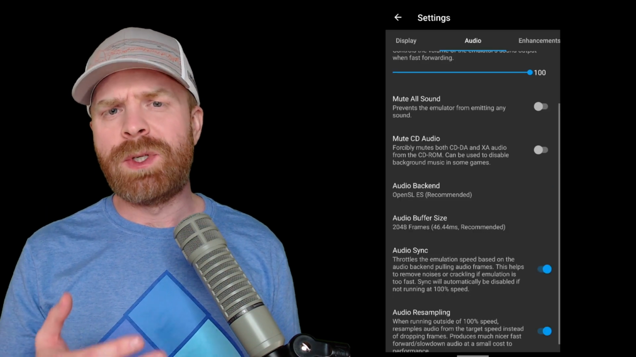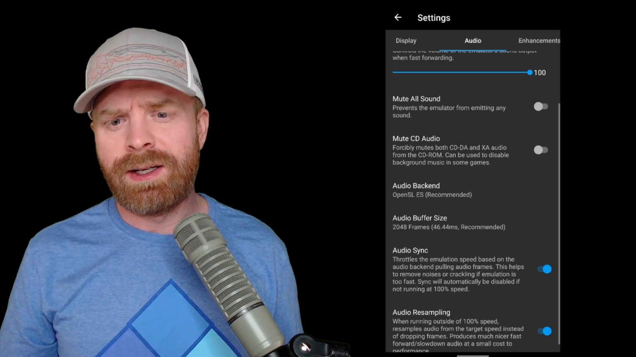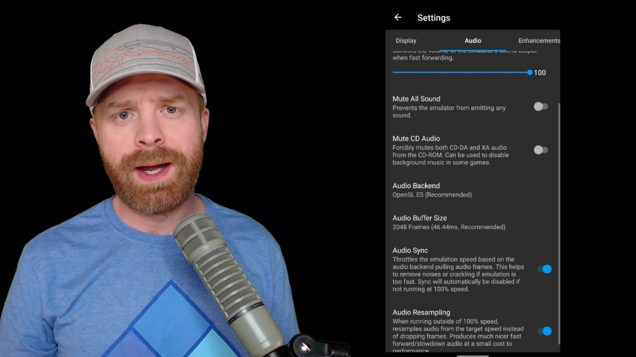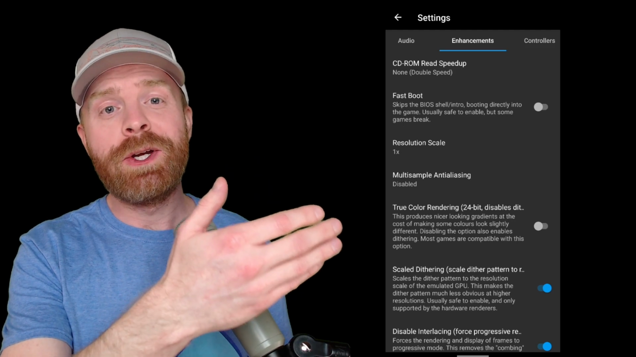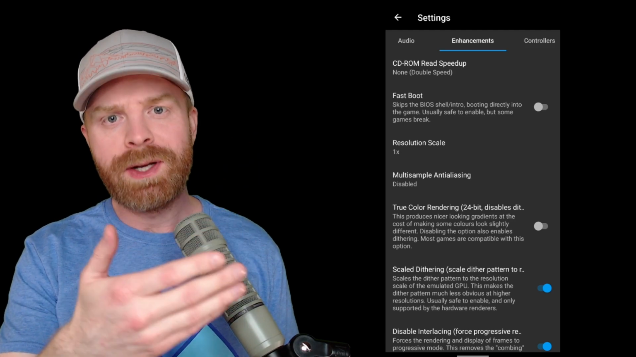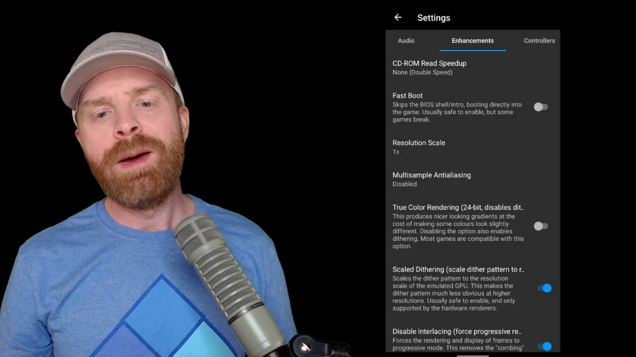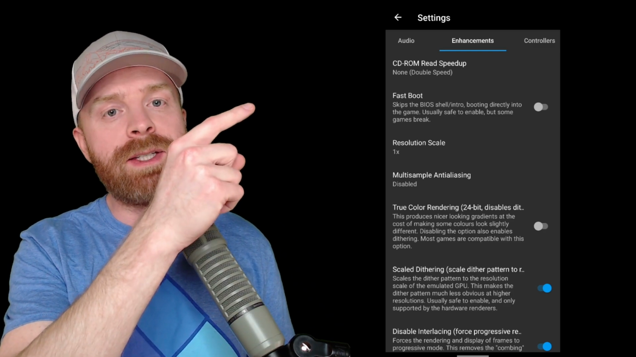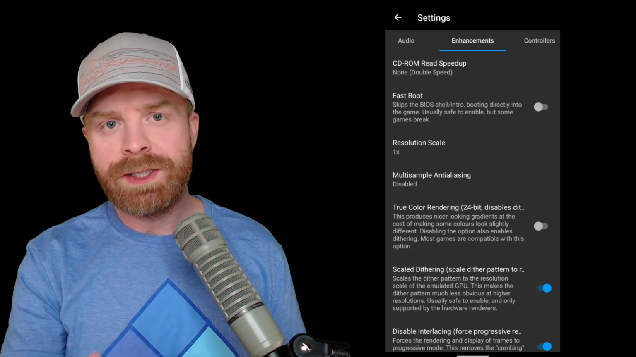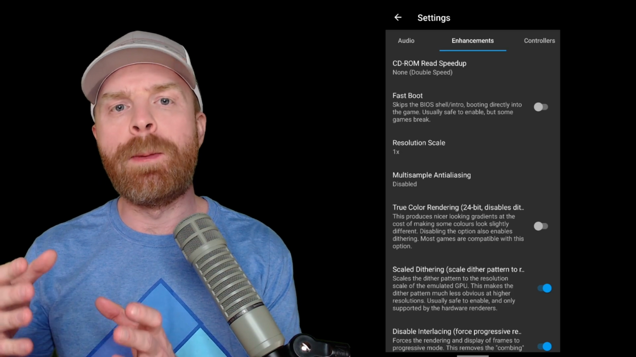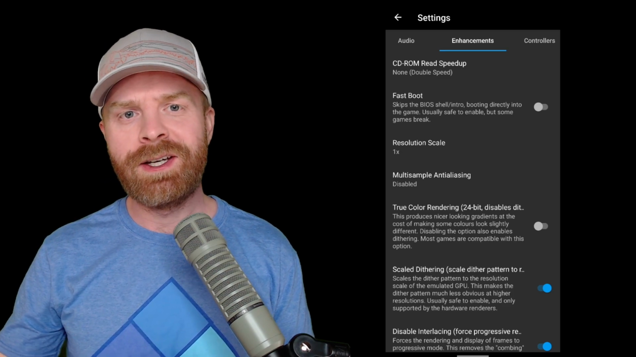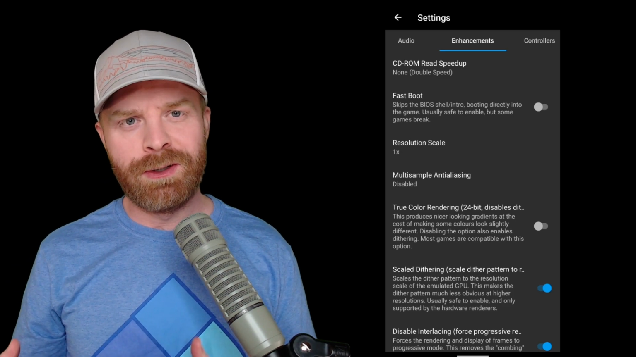In the Audio tab, you don't really need to change anything here, but if you want to, you can tinker around. In the Enhancements tab, this is where you can make your games beautiful, but at the expense of performance. By default, the resolution scale is at 1x. If you increase the resolution scale, you'll notice an immediate improvement in graphics, but you might also start to notice a slowdown.